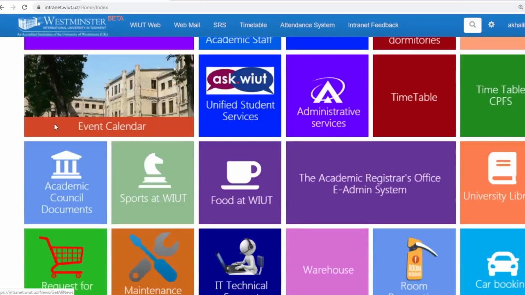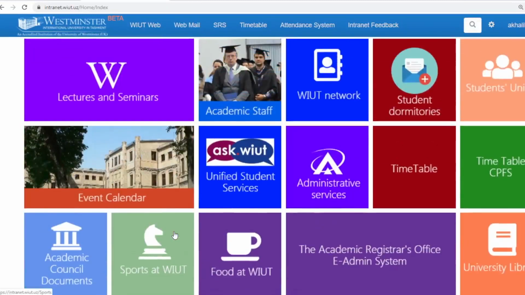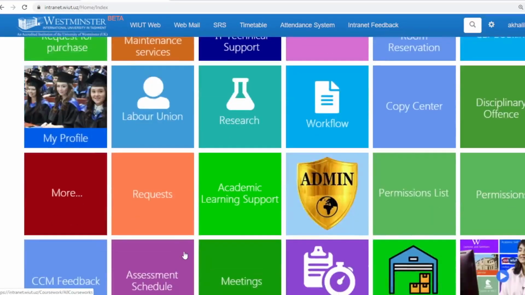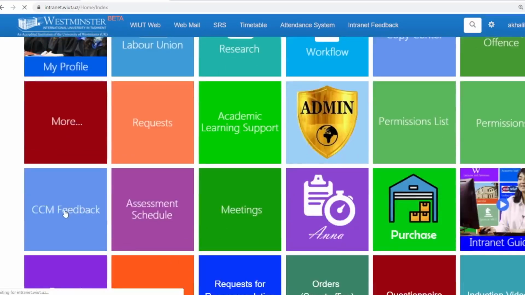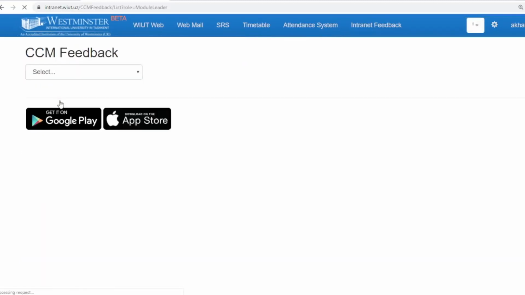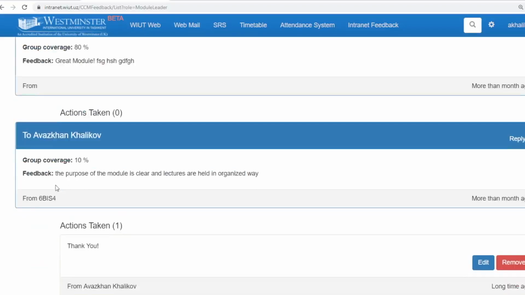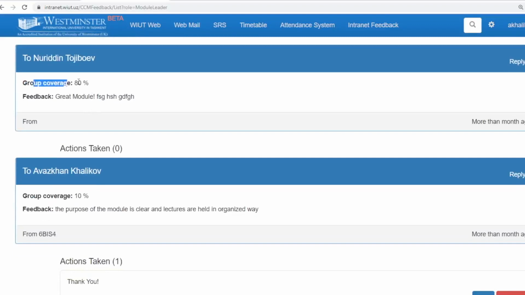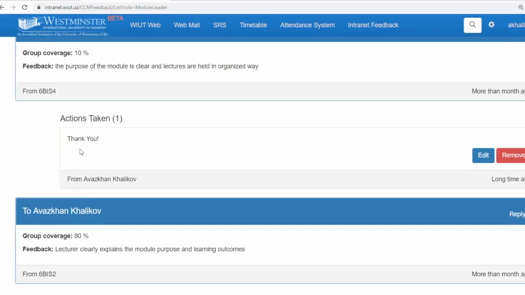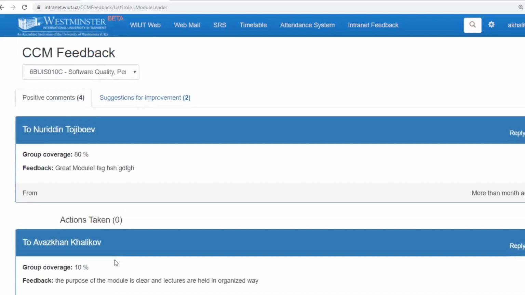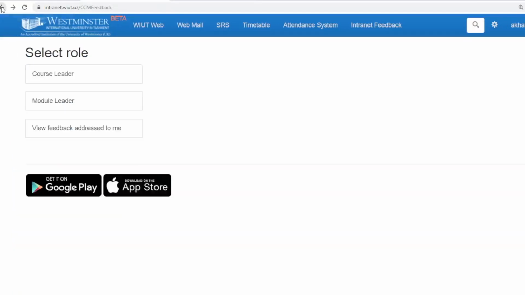It also has something called CCMs. Let's look at the CCMs, which is also important. It is inside the CCM feedback tile. If you're a module leader, you can click on module leader and select your module, let's say software quality, and then you can see all the feedback, like group coverage is 80%, group module, and actions taken, and all this will be listed here. It's conducted twice, or multiple times during a semester, and it's all kept on the intranet also.